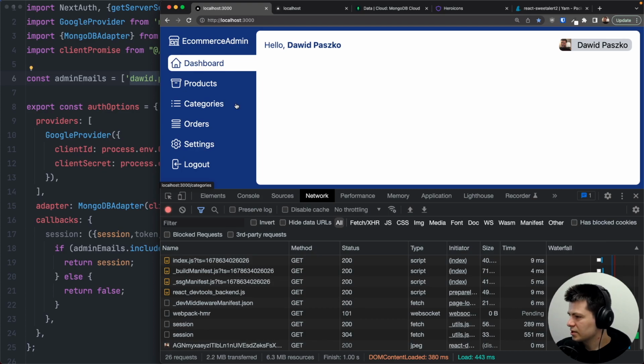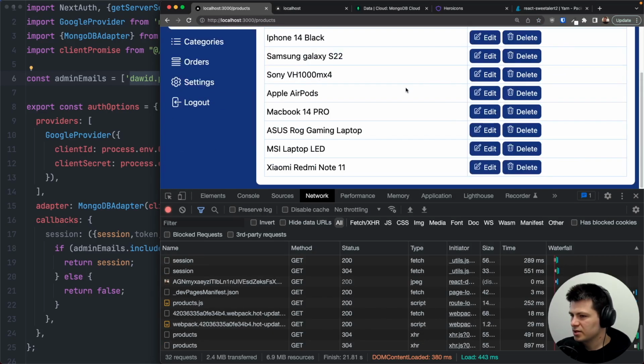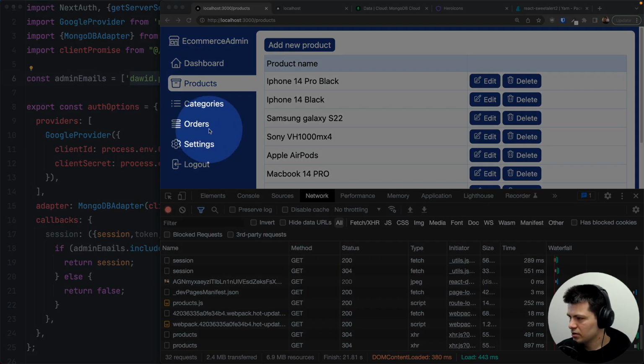So now I guess we can go to our front and we can try to list all of those products and build something so that we can actually create orders, so we can later see them here inside orders.